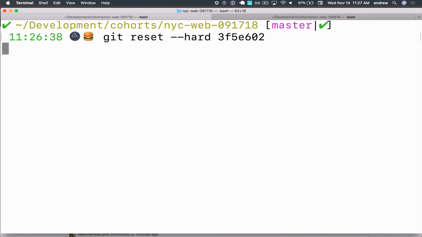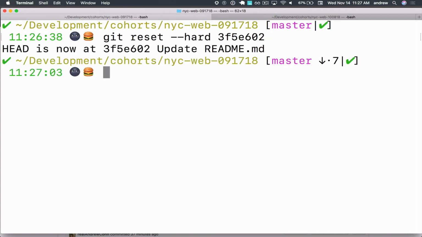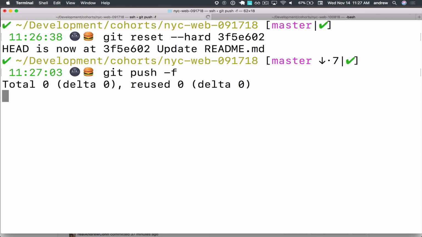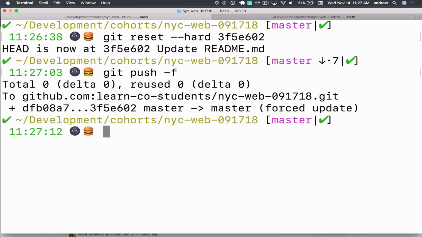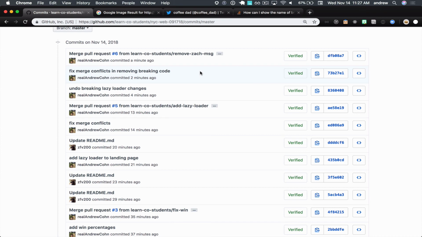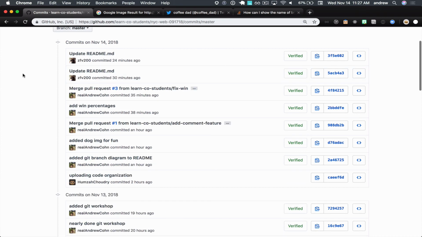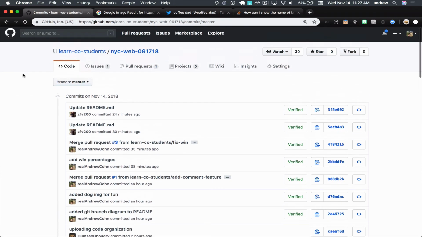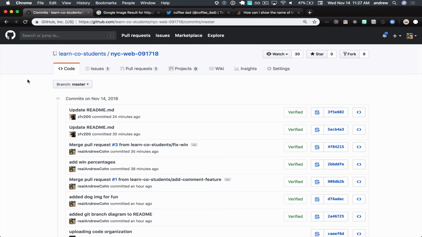Gone. Okay? And now, to get this up, I'd have to git push forcefully. Right? -f is saying, hey, you know what? Let's just force this up. I don't care what's on GitHub. Make it even with what I have here. And we look at our commits. Suddenly, we've lost a bunch of commits. Forever. Off the face of the earth.